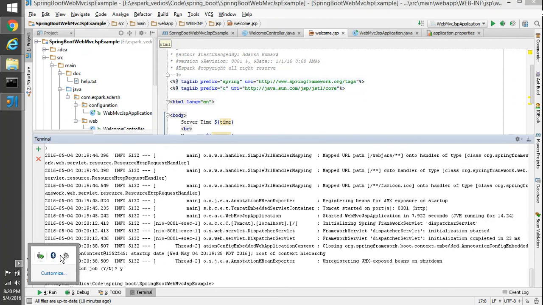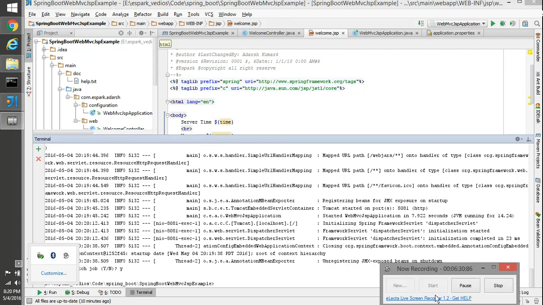I'll commit this application to the same repository. You can pull it up and play around with it.